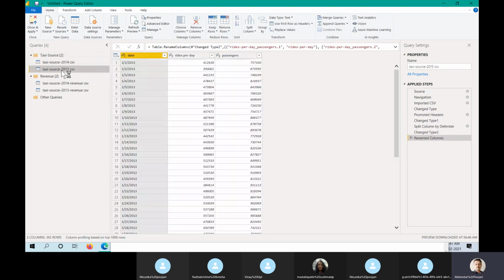Okay, I can do one thing. I can merge the 2013 files as one and 2014 as one more file, or I can merge these two sources as one source, these revenue files as one source. This is purely up to you.